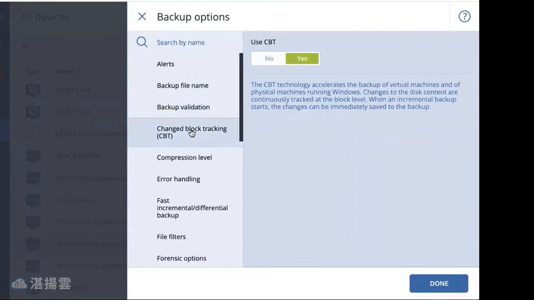The next one is change block tracking. This should be left on by default. This helps us perform our incremental backups much, much more quickly because it will only store the blocks that have changed, so that when you perform your backup, it will only send to your backup repository those blocks that need to be saved, minimizing the amount of time it takes to perform the backup.